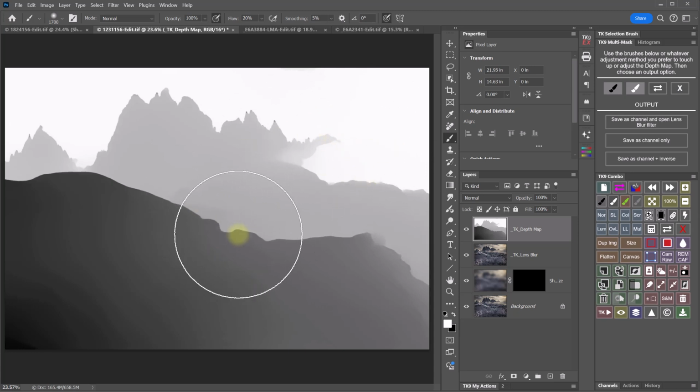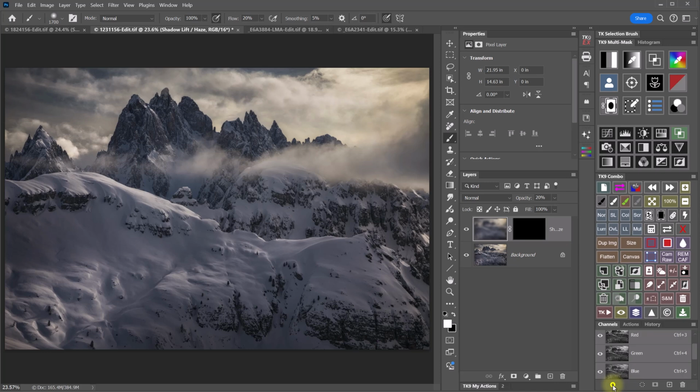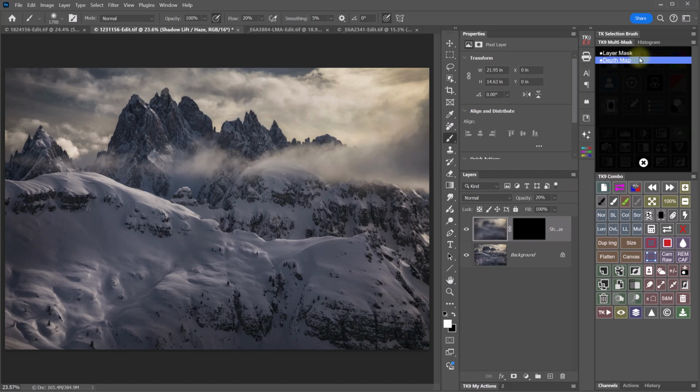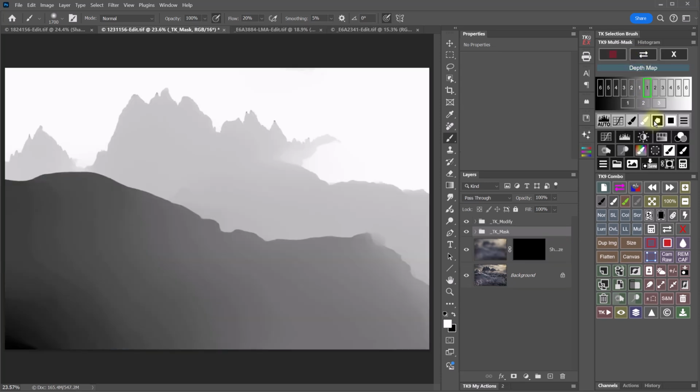We need to save this depth map as a channel. You have the option now to save both this depth map and the inverse of the depth map, so saving 2 channels. But for this effect, we only need the one channel, the one we're looking at. So I'll just click this button and save it. And that saves it here in the channels panel right there. Now we need to load that depth map into Multimask so we can apply it to the haze layer. So I'll go to My Channels and then select the depth map, and that loads it into Multimask.